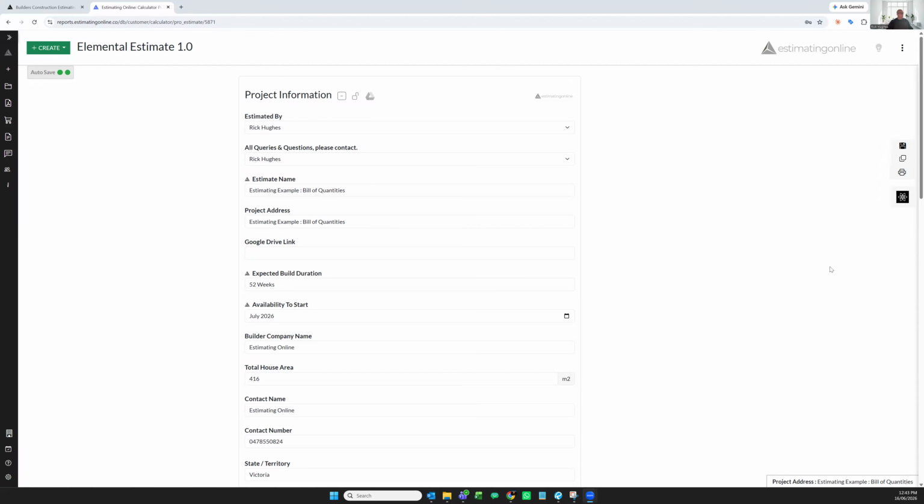Today we're going to jump through the elemental estimate. This is our 1.0 version, and we have more versions going to be released very soon. But this estimation is going to produce a bill of quantities, and I'm going to show you some of the functionality. When you first receive an estimation, you click Edit to action the estimation.